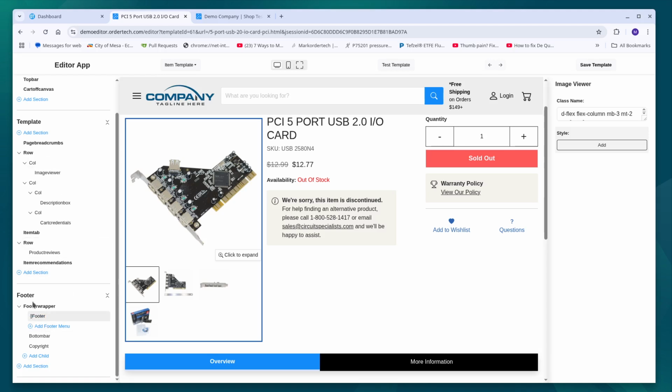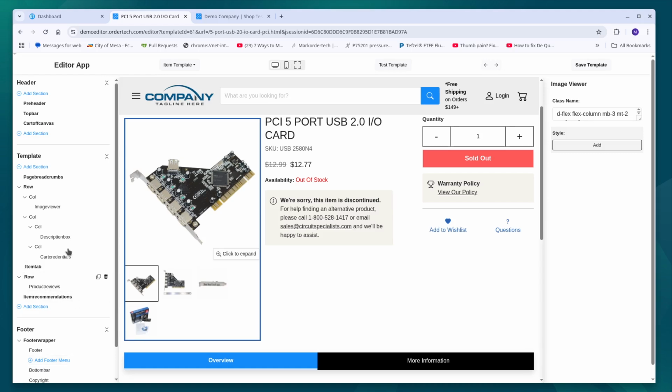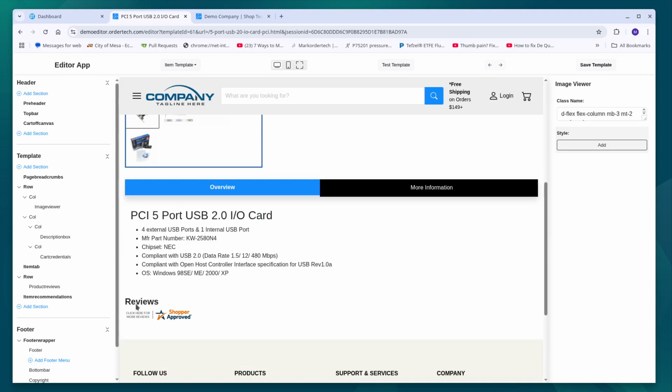And then you have the generic footer and the header. So you can make changes to the header and the footer. You can do that on any page. This has like product reviews, it's at the bottom of the page. So here's the reviews. It's got the content that comes out of, again, it comes out of the content management system.